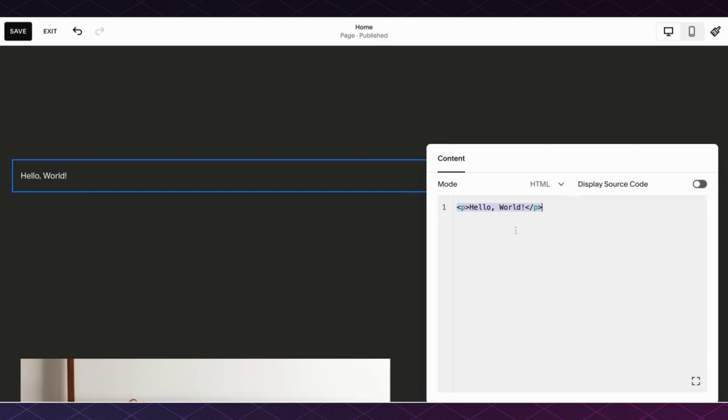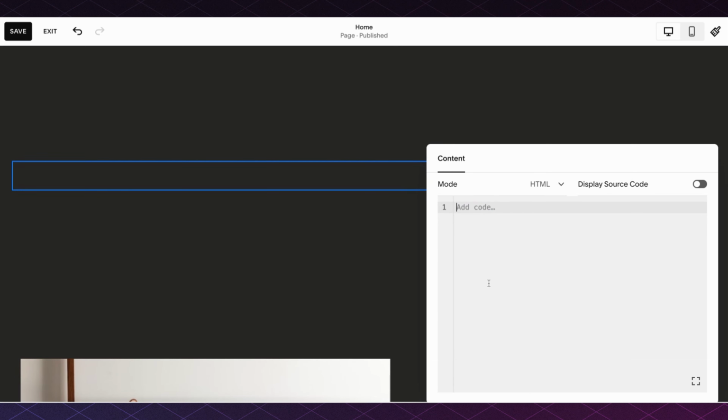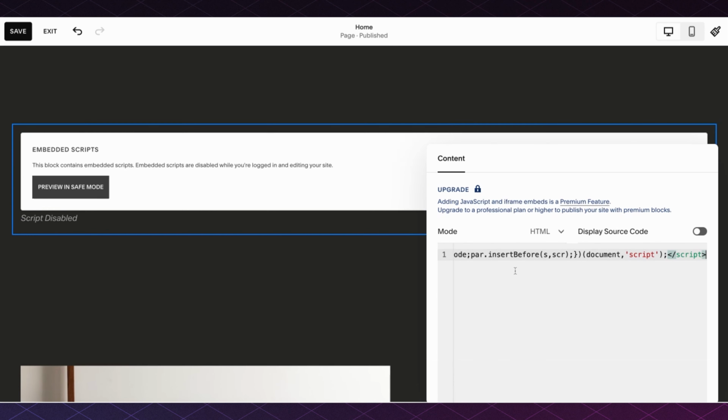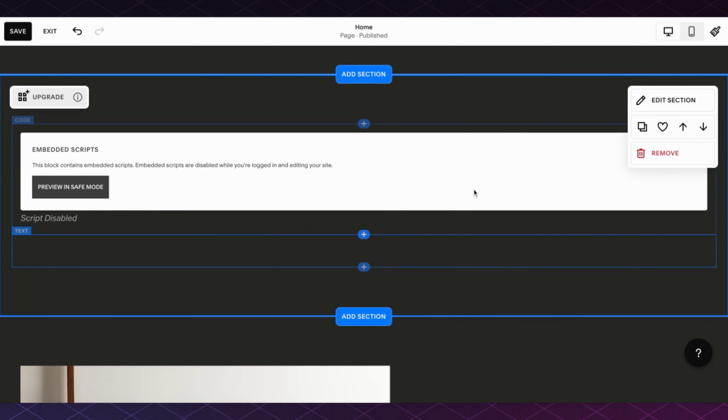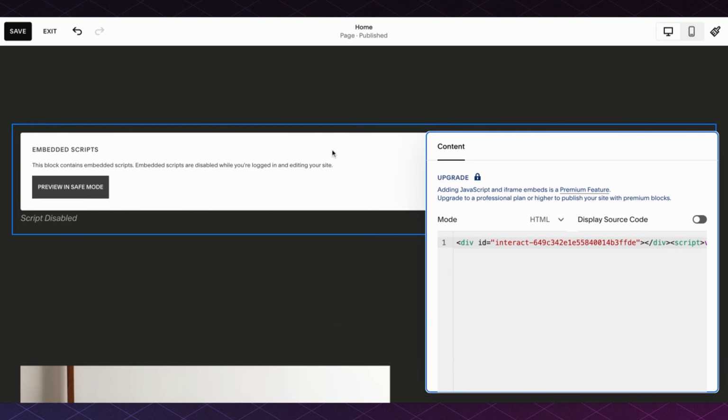Back in Squarespace, we'll delete anything that was in the code box and simply paste in the code for your quiz. Now you will see this embedded script appear here. This won't appear on your live site, but this will show you that your quiz is there. So if you click off and then click back in, I just double clicked.